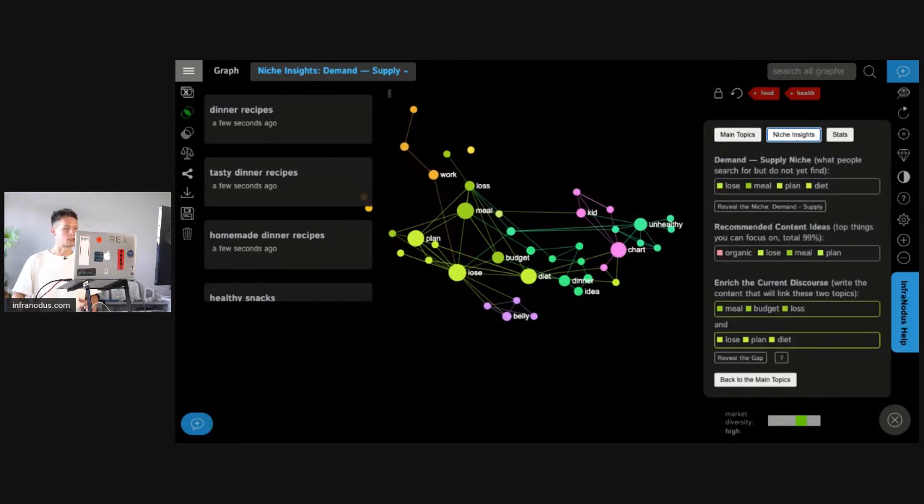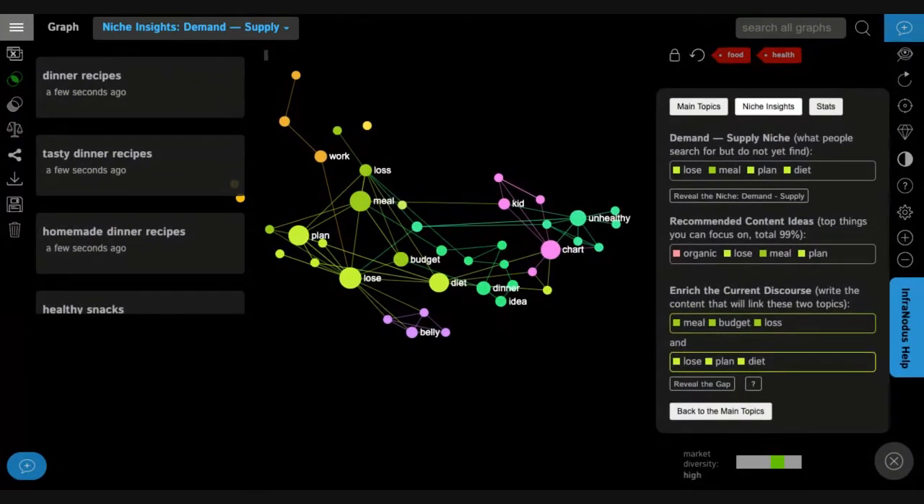You have also the niche insights tab here on the right hand side, where you can actually see all this information, the demand minus supply niche and all the words, and then also the recommended content ideas. And also a very nice feature here based on the structural gap detection that shows you which two topics you could connect in order to actually create new content.